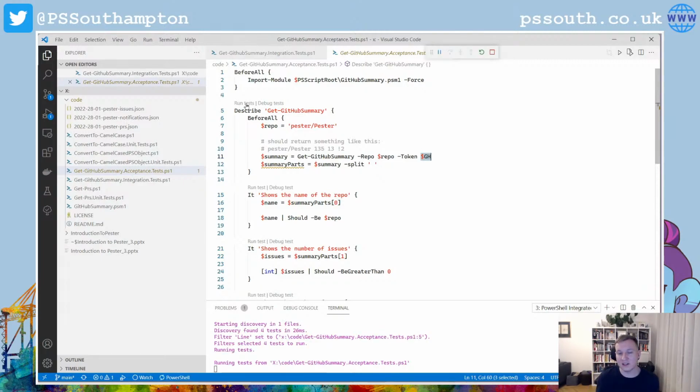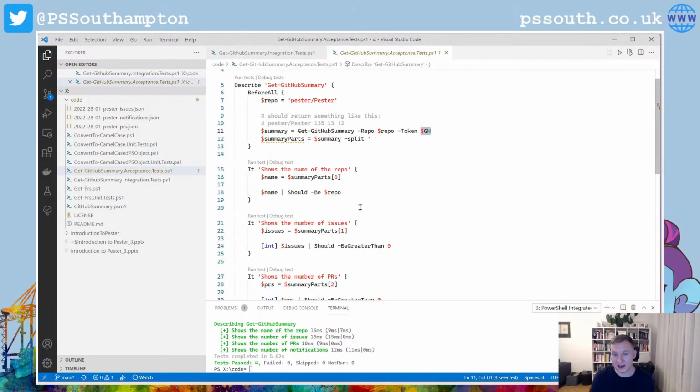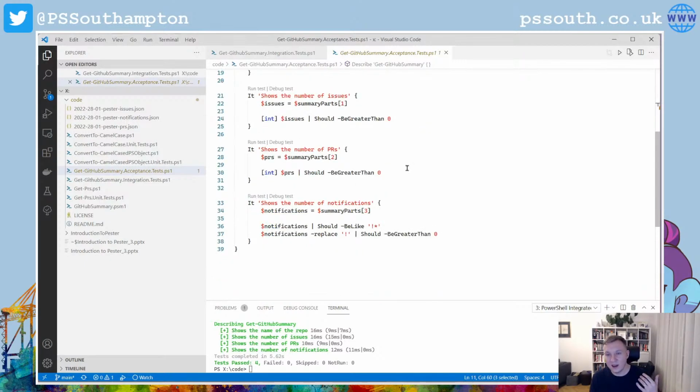I run tests. It takes some time because it's calling the real system, and it grabs way more data than it should for this simple summary. And then I just look at those parts. And as I said, I don't know much about the real data that I will get back. So I'm just trying to check, is this kind of the correct output? Did I get a string that has 4 parts? Is each part bigger than 0? Because I probably will have issues and will have notifications and will have PRs. Is the name of the repo correct? And that's about as much as I know about the data that come back.